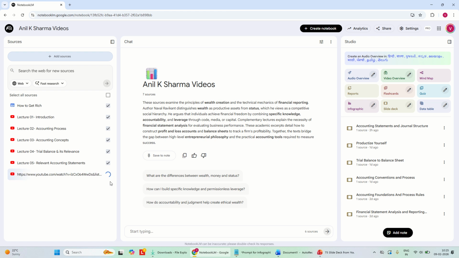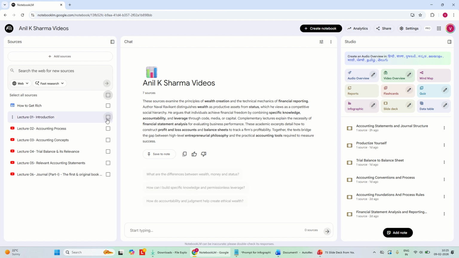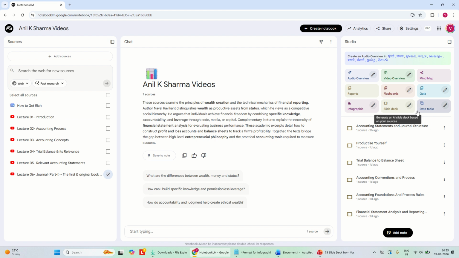It gets added onto your left hand side, the lecture 6. You'll get lecture 6 shortly. And remember, after adding, there's a checkbox for all the 6 or 7 lectures, which should not be the case. You should only check lecture 6. And again, onto your right, there's a slide deck option. Don't click on the slide deck rectangular portion. Click on the pen icon. Only then will it allow you to customize your prompt.